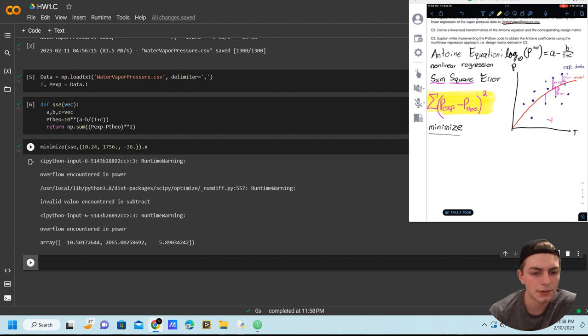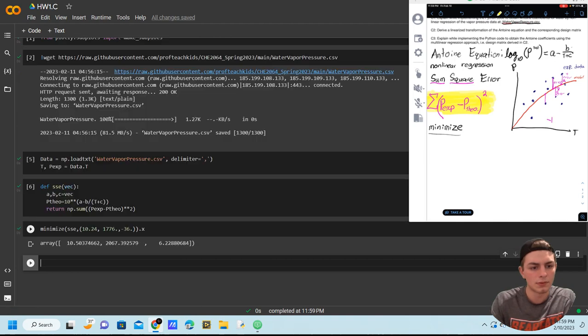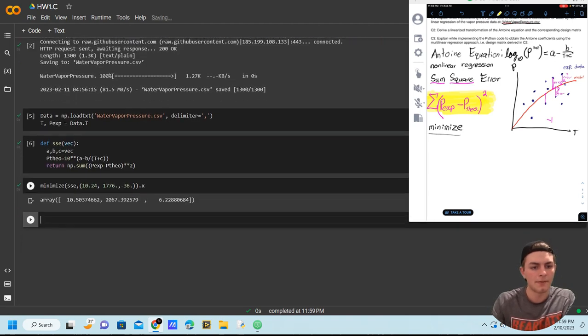So, we did get a little bit of an overflow warning. Likely this is just due to slightly invalid initial guesses. So, let's kind of mess around with our initial guesses just a tiny bit. Okay, and there we go. That gives us some better, or, sorry, better Antoine coefficients here in our array.